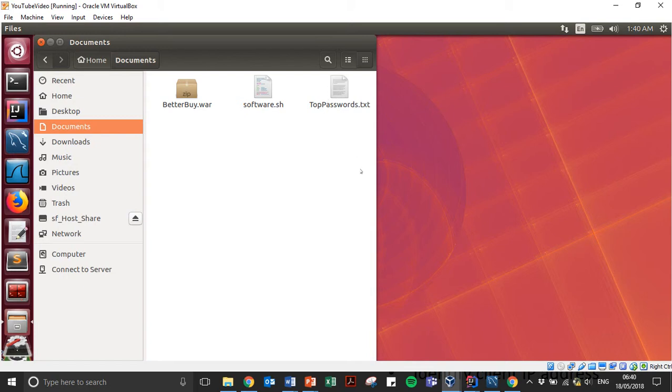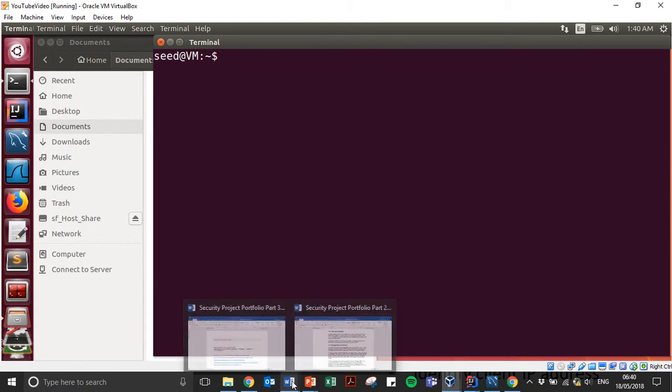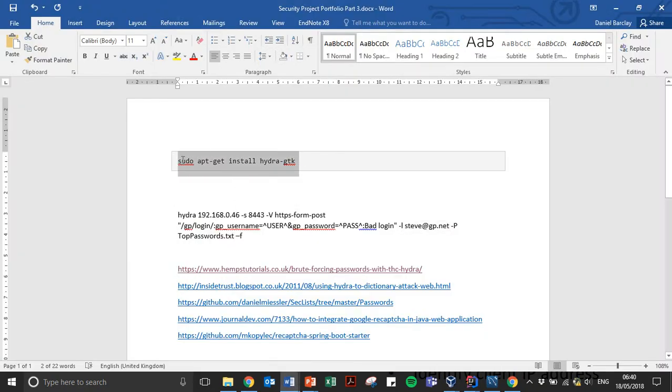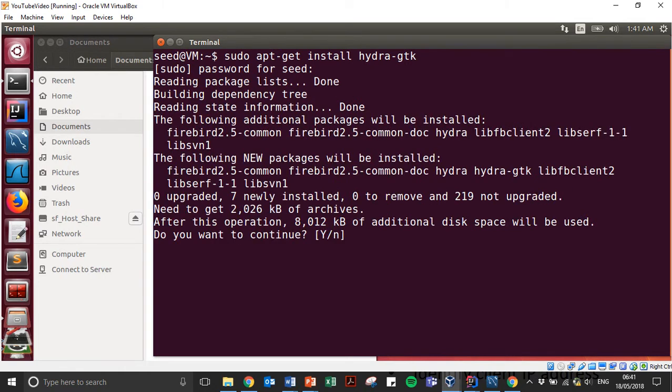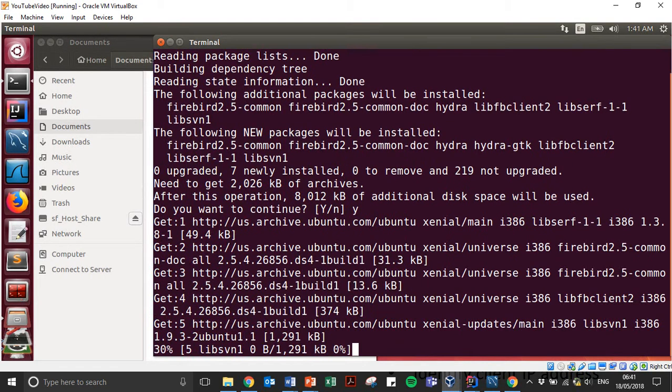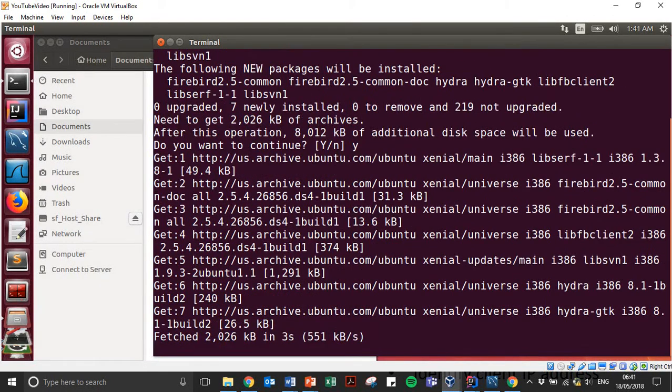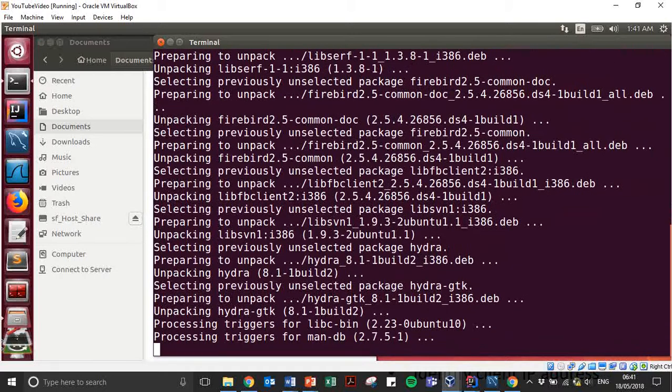I'll supply a link in the annotations and the comments below where you can find a passwords list such as this. It includes about 10,000 very commonly used passwords. The next step is to install Hydra, so we'll use the terminal. I'll just copy the command over. Here we are in terminal, we'll paste this command, sudo apt-get install hydra. I've got to type in the password for the account. Click yes. Again, this will take just a few moments whilst it downloads the package from the servers online.